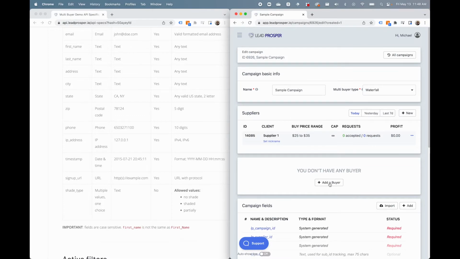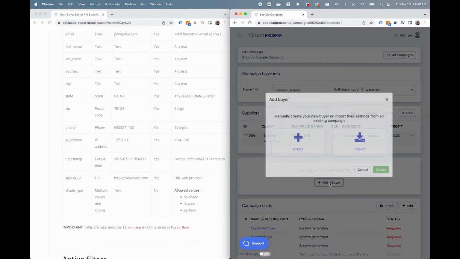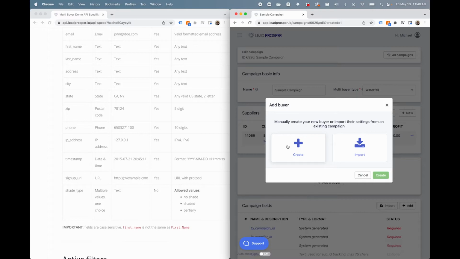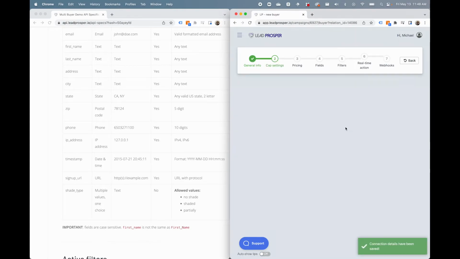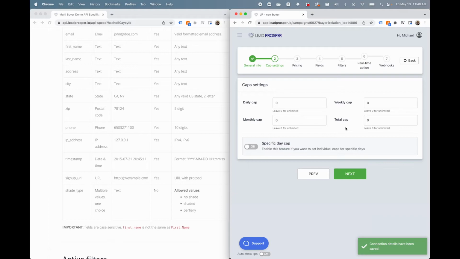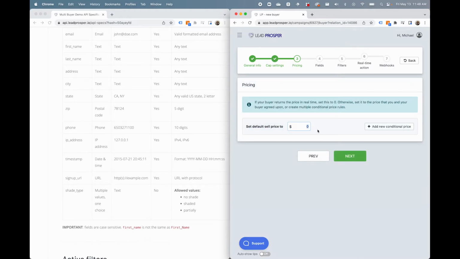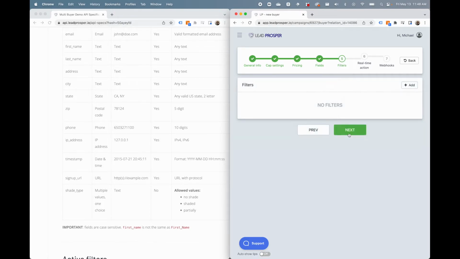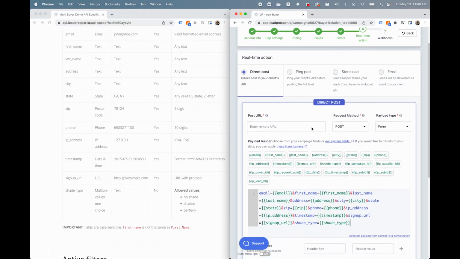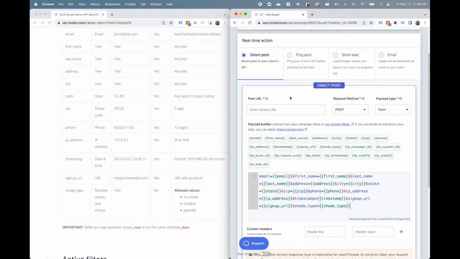Once you click Finish, we'll click this Add a Buyer button. If we click here, we can go and either create a new buyer or add one we've already created in the Clients tab. As you're building out your buyer, you're able to determine cap settings, price settings, filters, and static fields. We'll go over these in future videos, but the most important step here is within the payload builder, found on the real-time action page. This section is where you decide what the platform does when a lead is successfully ingested.